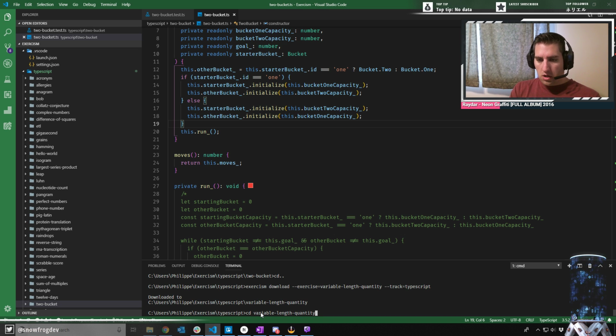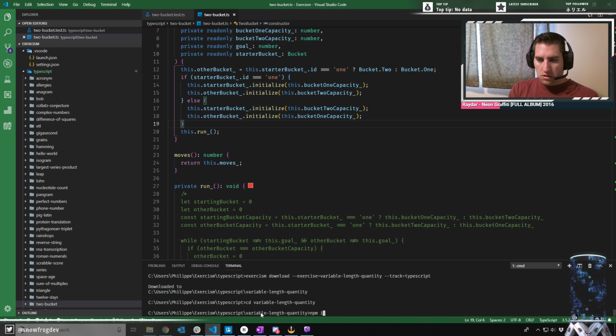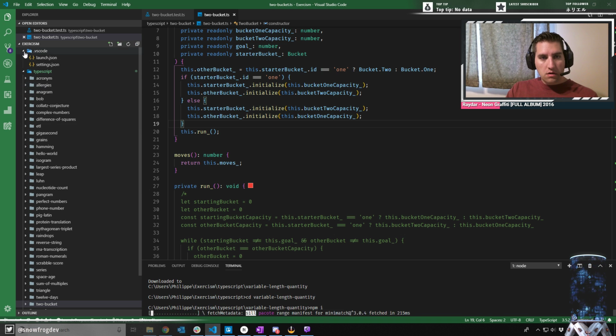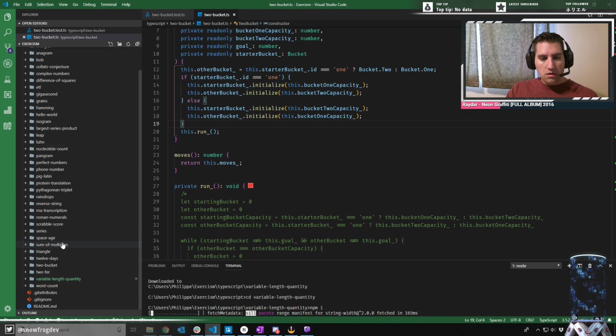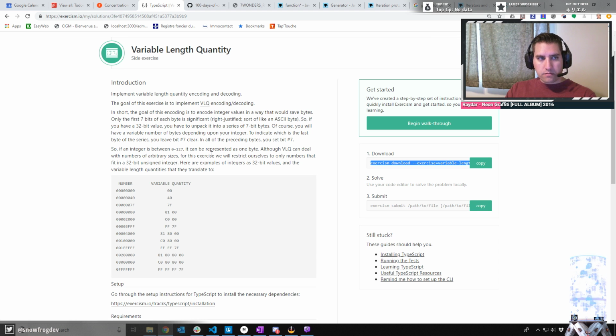Variable length quantity exercise. Variable quantity. To encode integer values in a way that would save bytes. Only the first 7 bits of each byte is significant. Write justified, whatever that means.